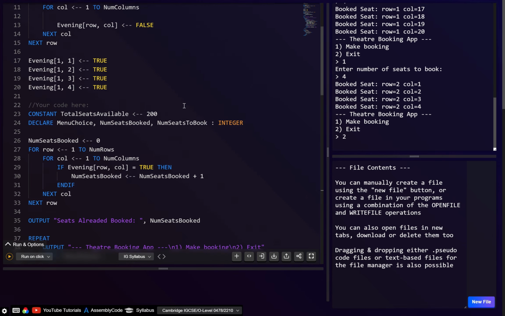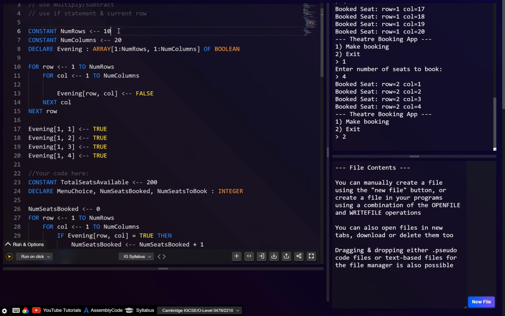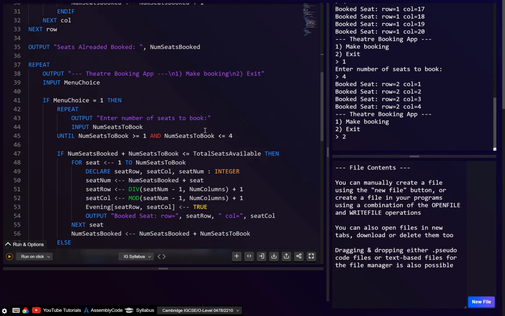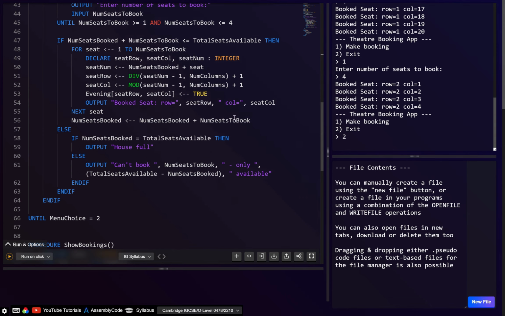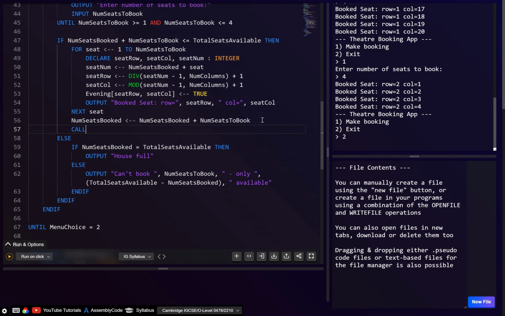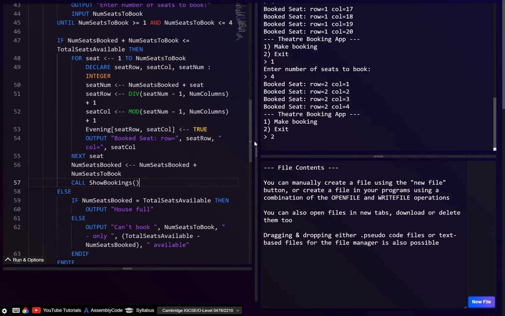Now, to be honest, this is going to be huge, so I'm going to make it a little bit smaller. Let's say we only have 5 rows, and maybe just 6 columns, so I make it small. And then there's only going to be 30. I think that should be okay. Let's say after they book the seats, we call show bookings. Let's hope this works.